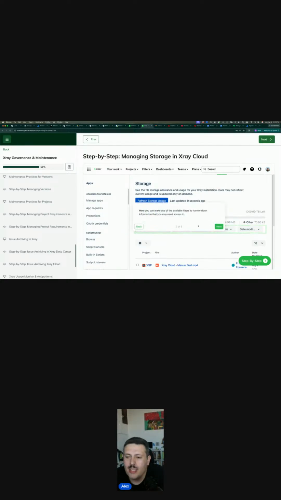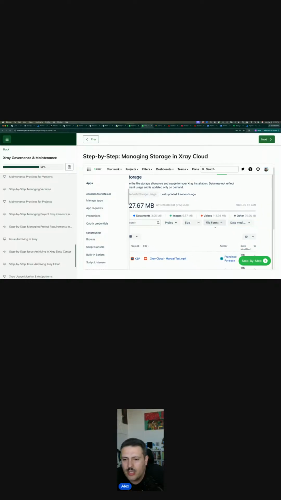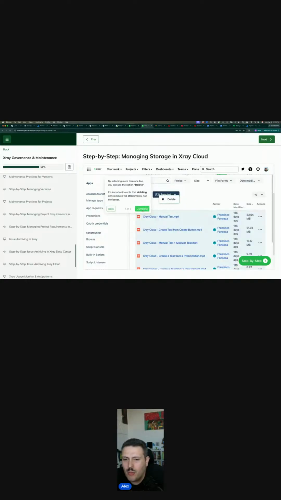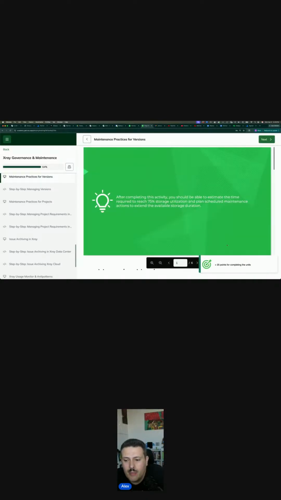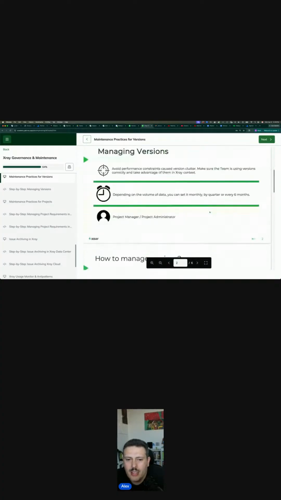So you're going to want to delete any artifacts in here that are just taking up space, like MP4s. All of these would take up a tremendous amount of space. So you may want to clean these up periodically because I've been in situations where they take up a lot of room. After you complete this activity, you should be able to estimate the time required to reach 75% utilization and then set up a plan.